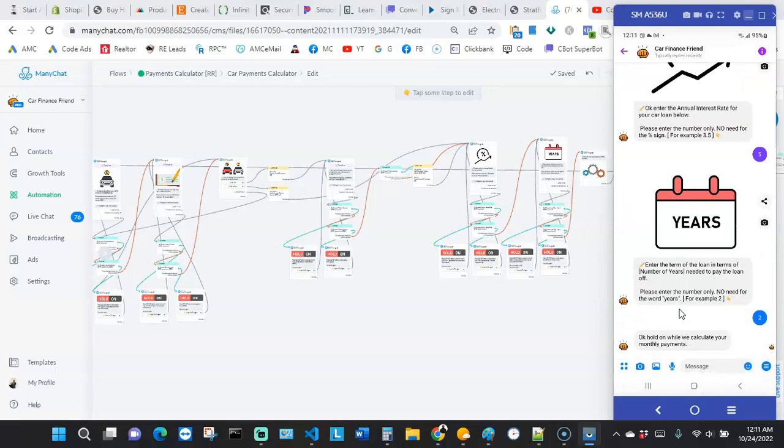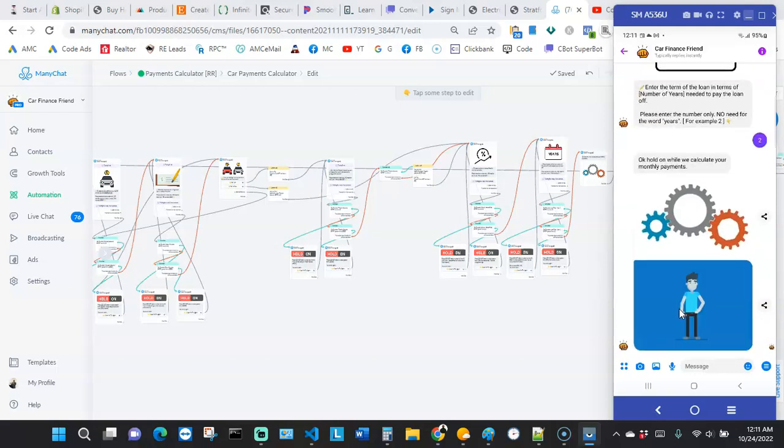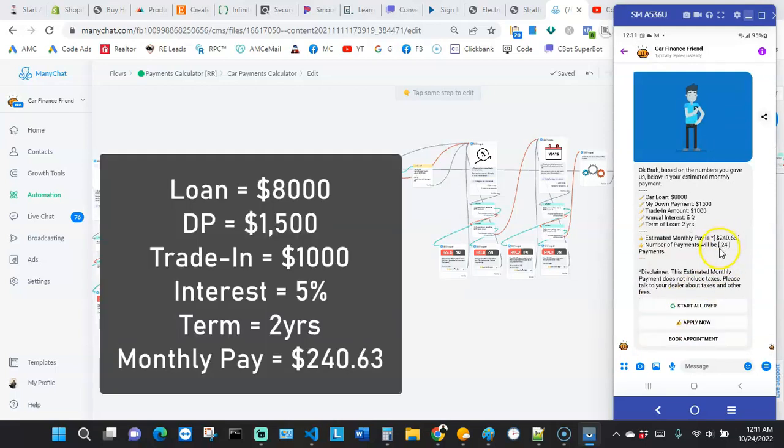It says, okay, hold on while we calculate your monthly payments. So it's going to calculate, and this time around the monthly payment should be probably about half what it was before, because now we're going to take 2 years to make payments. As you can see right now, it's saying that your monthly payment is going to be 240.63, and your number of payments is no more 12 but now 24, because we told the bot we want to take 2 years to make this payment.